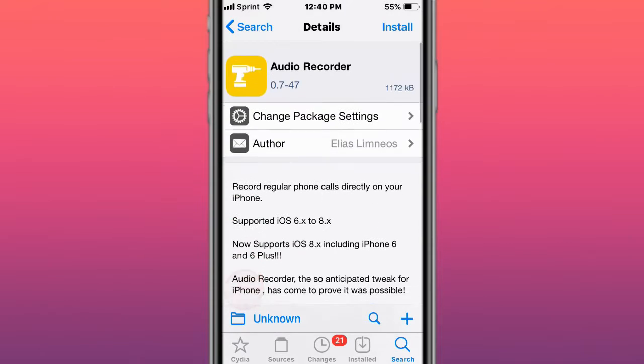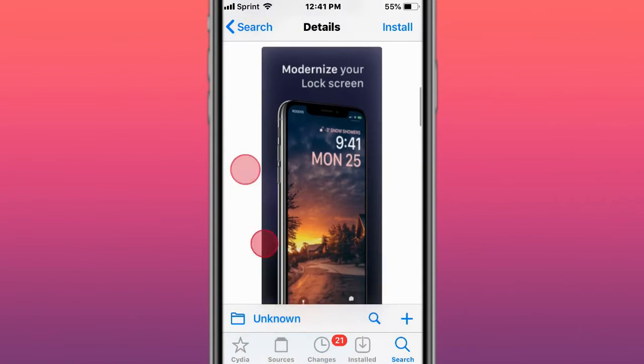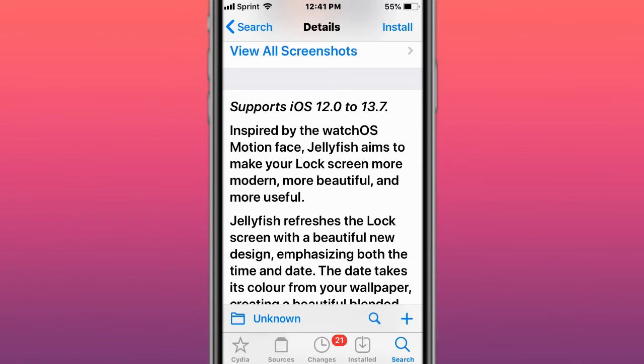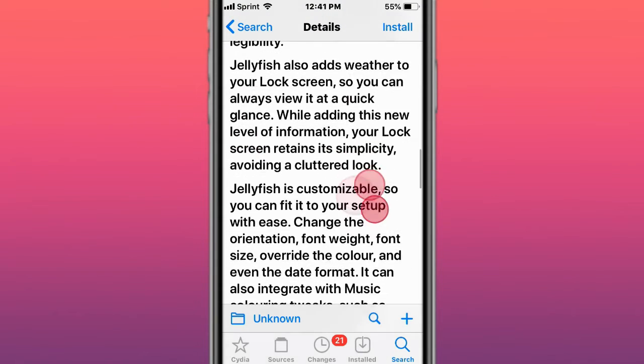And yeah, so next is called Jellyfish. Also, I'll mention with Absolute Unified that you can also install IPAs using that. But next is called Jellyfish, modernize your lock screen. It supports iOS 12.0 to 13.7, inspired by the watchOS motion face. Jellyfish aims to make your lock screen more modern, more beautiful, and more useful.